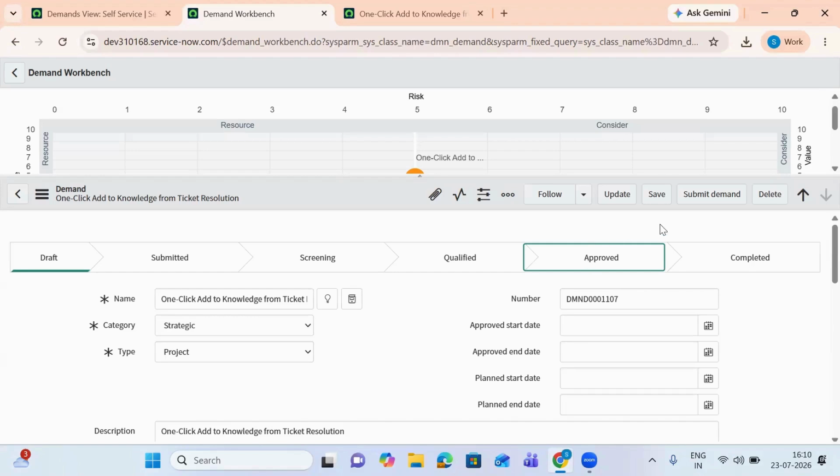Next is completed. This is the final stage where the demand has been successfully delivered or closed. The record remains in the system for future tracking and reporting purpose. That's how demand management works in ServiceNow and how organizations can convert innovative ideas into a structured business demand for proper evaluation and execution.